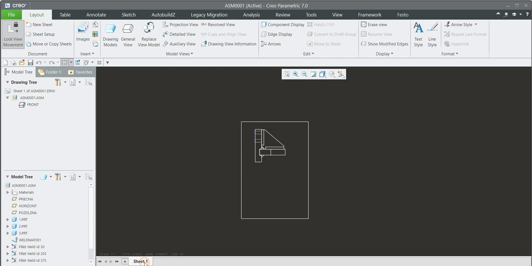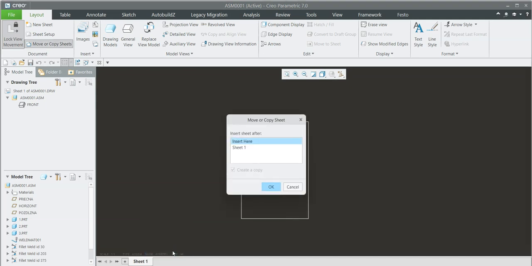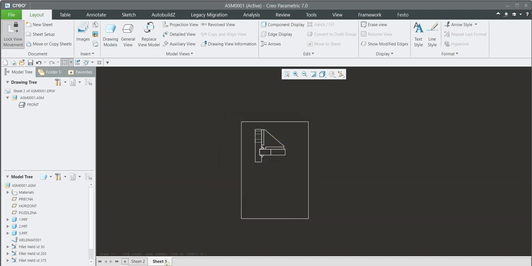Move and Copy Sheets is a similar thing. Let's say I right click here and go for Move or Copy. You can see I can just insert here, and I got a copy of my sheet. Very simple and easy. So that's it for this video, and see you in the next video.